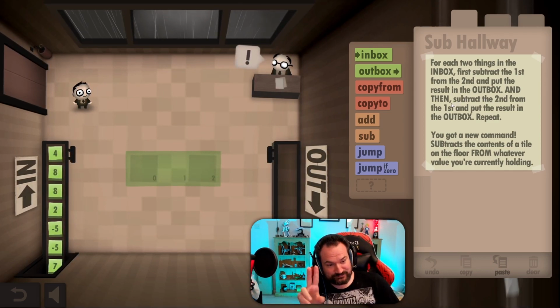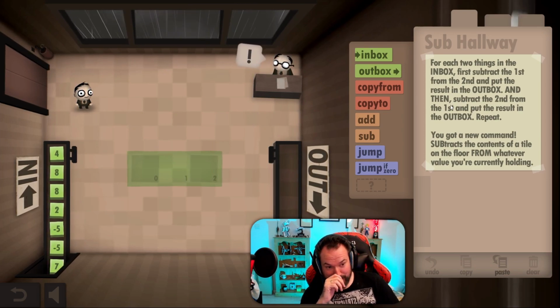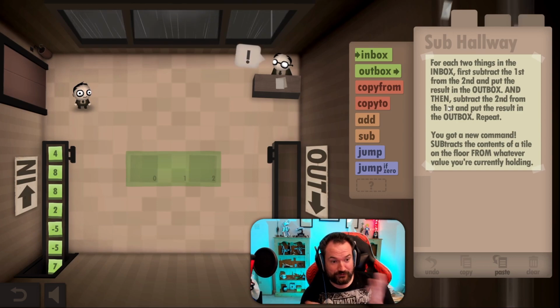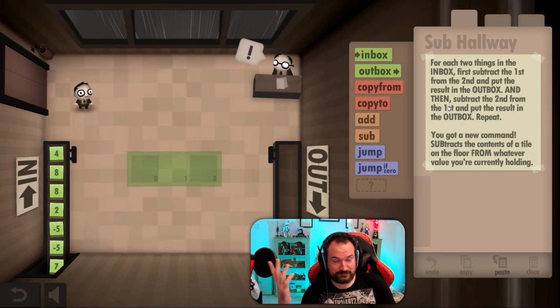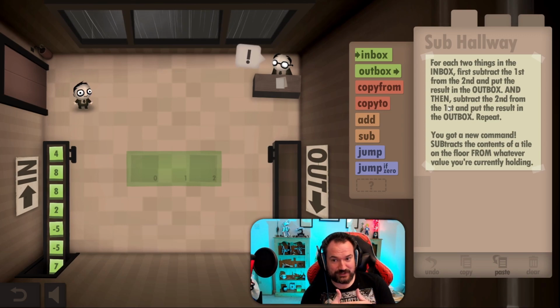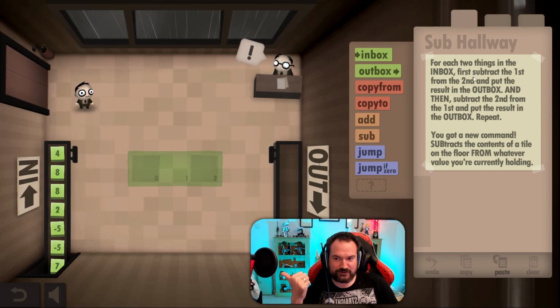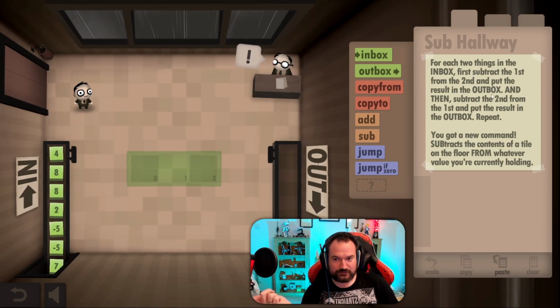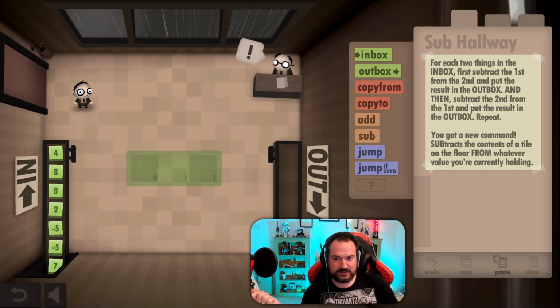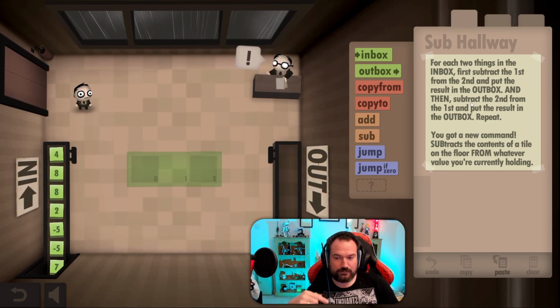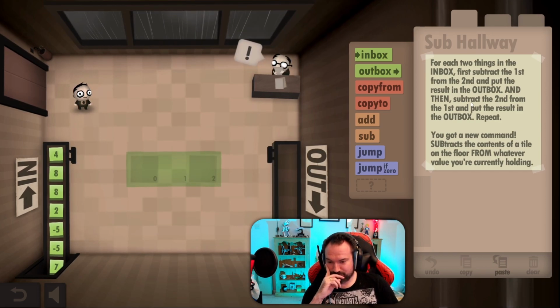Now, subtraction is a tricky operator, right? Because addition, it actually doesn't matter whether you're adding the number you're holding to the number on the floor or the other way around, right? Addition is commutative. But subtraction is not. So the order is actually kind of important. So first, subtract the first from the second and put the result in the outbox. Then subtract the second from the first, put the result in the outbox, repeat. So subtract the contents of a tile on the floor from whatever value you're holding.